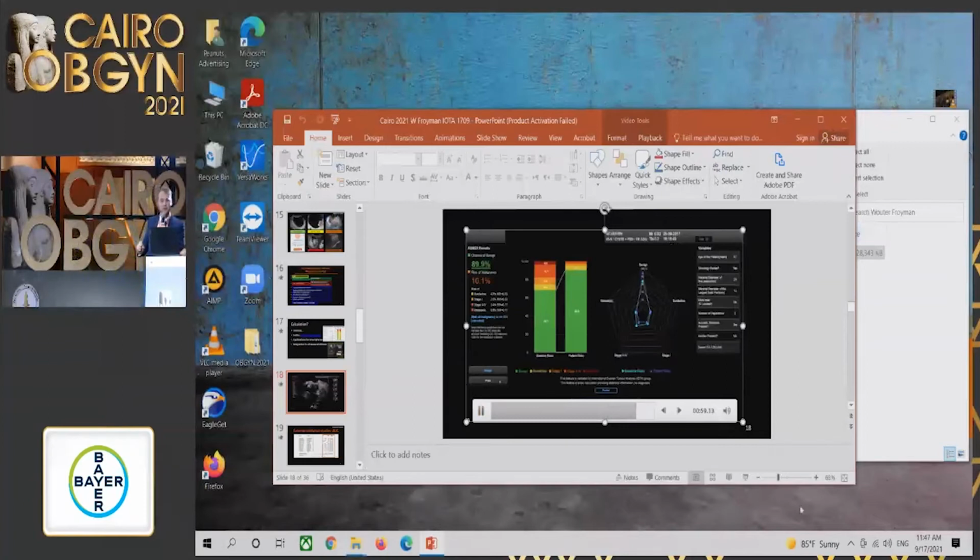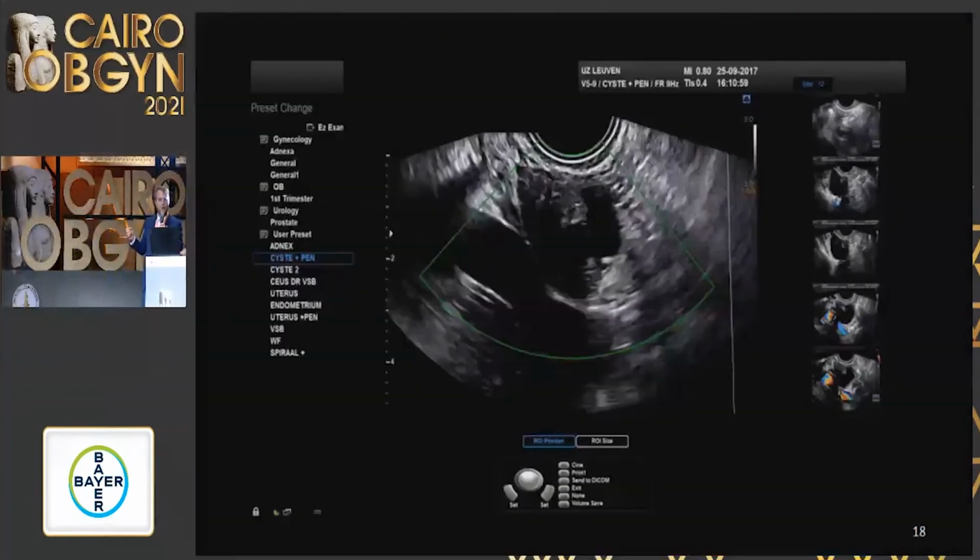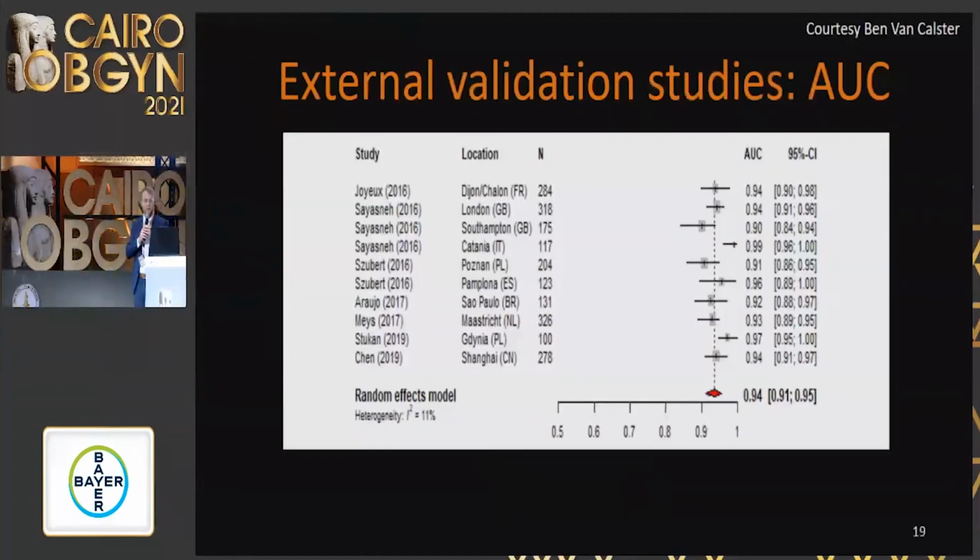So I would like to convince you that it's very easy to have an accurate risk estimation. Usually in clinical practice, the IOTA group would recommend the use of a cutoff of 10% to indicate malignancy. So if the risk is above 10%, we would classify it as malignant. Here you can see some studies that have validated the UpNext model in independent research groups.